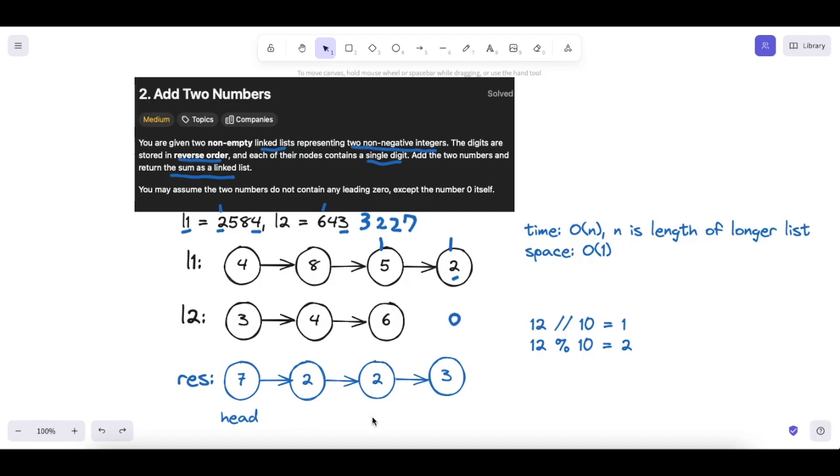We see that this algorithm is linear in time complexity. It is O of n, where n is the length of the longer list. And this is because we have to go along until we reach the end of the longest list that's given to us. And space complexity is O of 1 because we are not using any additional data structures besides the list that we're using to return the response, the output itself.